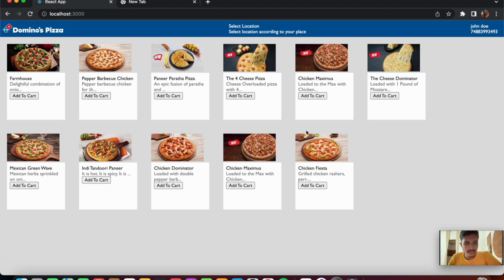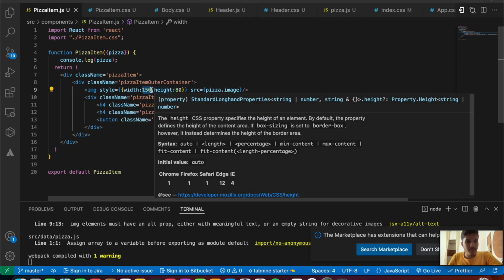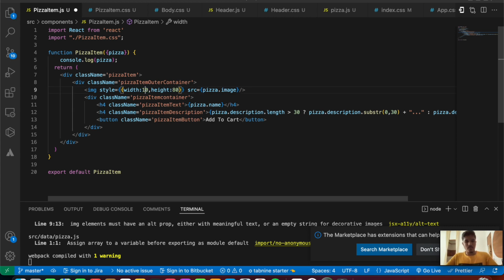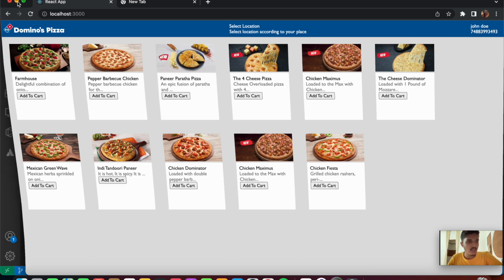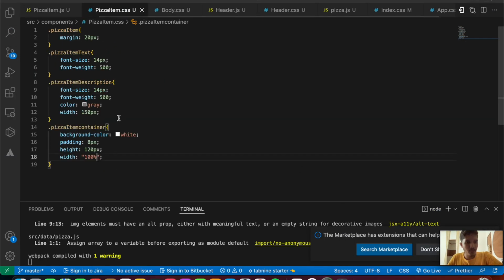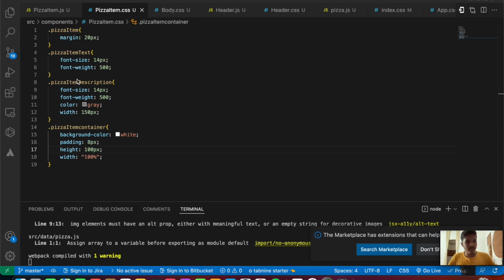Okay, I think let's increase the width of the image, right? So over here in our pizza item, we're gonna say 170 to the image. I think this is looking better. Okay, so now what we do is we are going to decrease the height of this part basically. So to do that, let's come back to our pizza item.css, and let's keep this to be 100. Or even I think 80 is good.